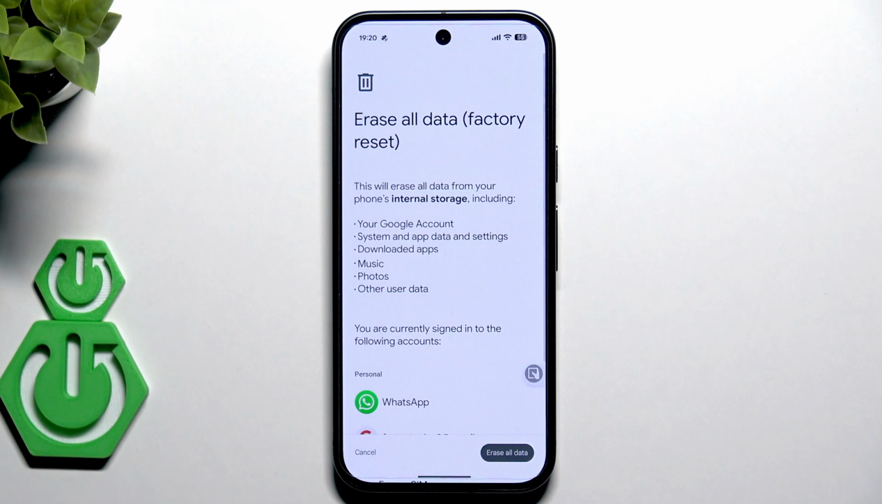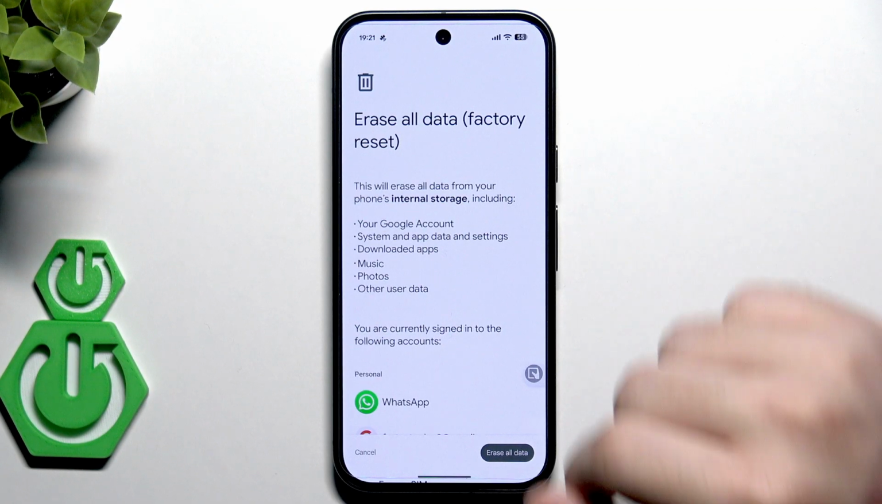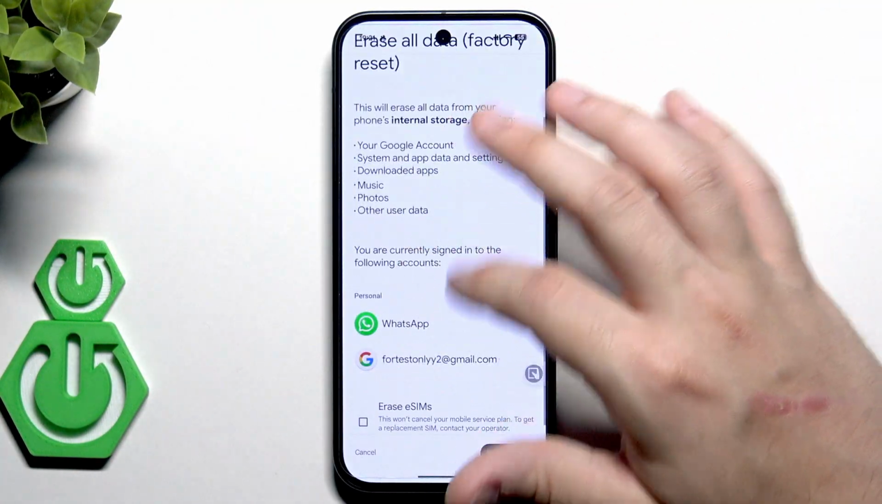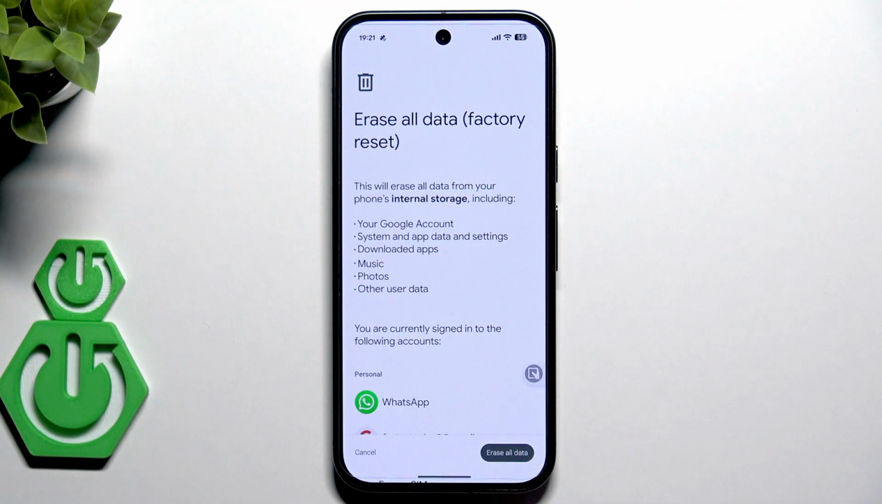You need to remember that during the factory reset, all of your data will be deleted from your device. So for example, if everything is responsive, you can create a backup of your data if you want to restore it in the future. If you don't know how to create it, on our channel there's a video where I'm showing you everything step by step.